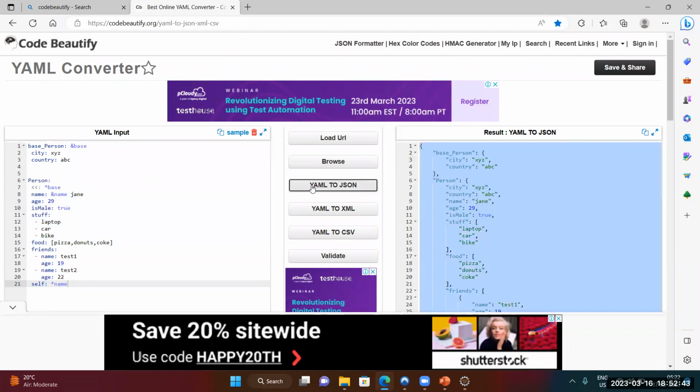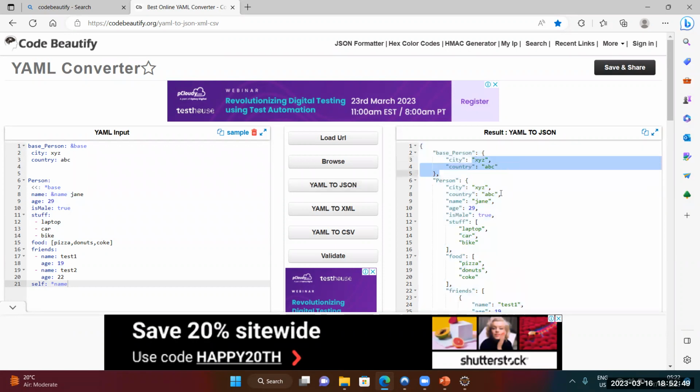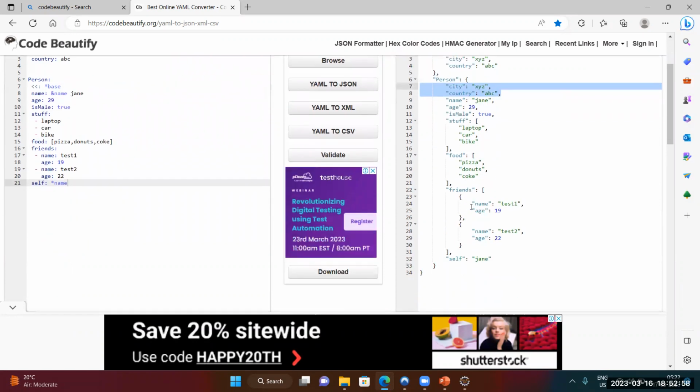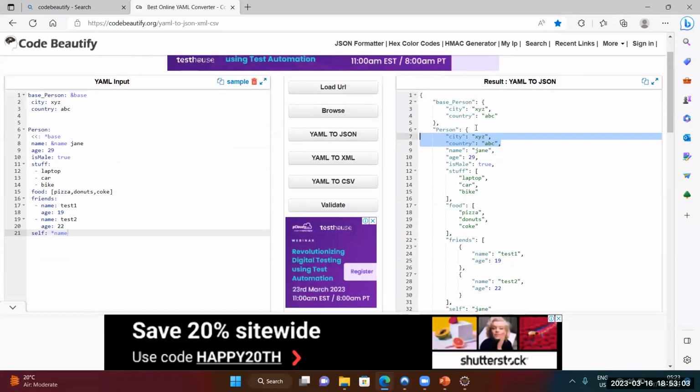If you see here, we have the base person and city XYZ, and whatever properties you see under the base person were added into the person. Now consider if you have multiple person objects, and everywhere you don't need to write city and country. You just need to refer to that anchor, like we have done here, and it is going to give those properties directly in your person object. So this is how anchors are utilized.